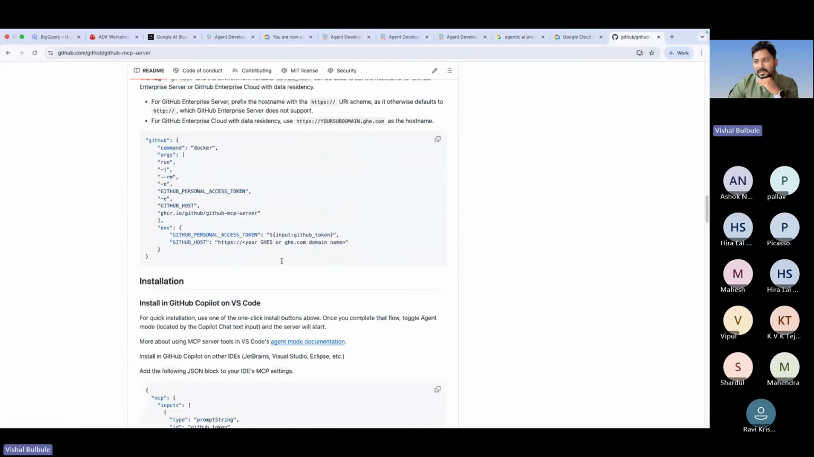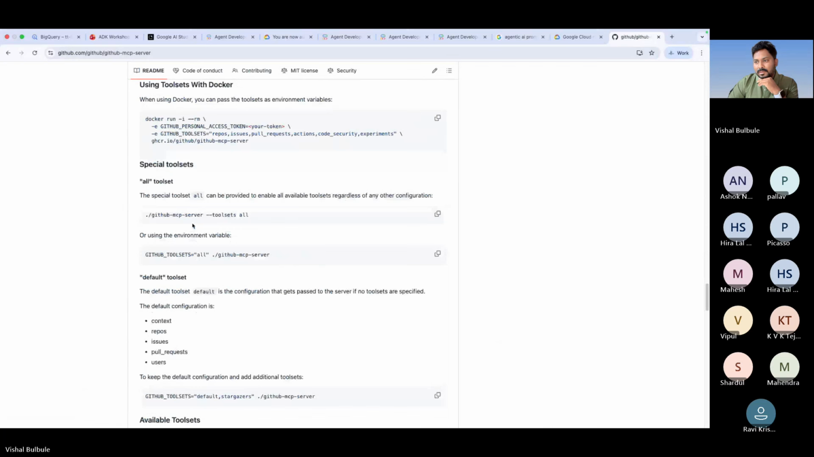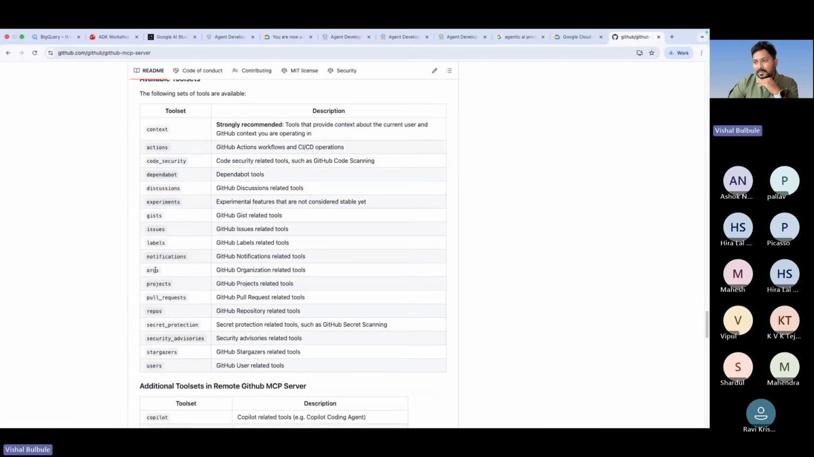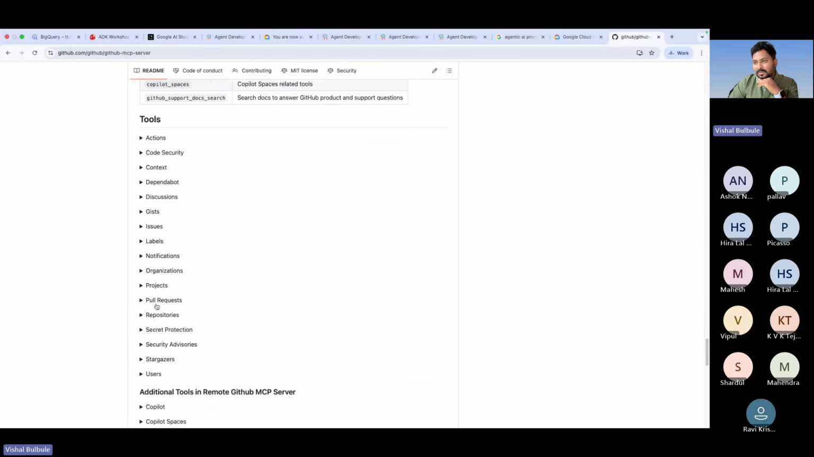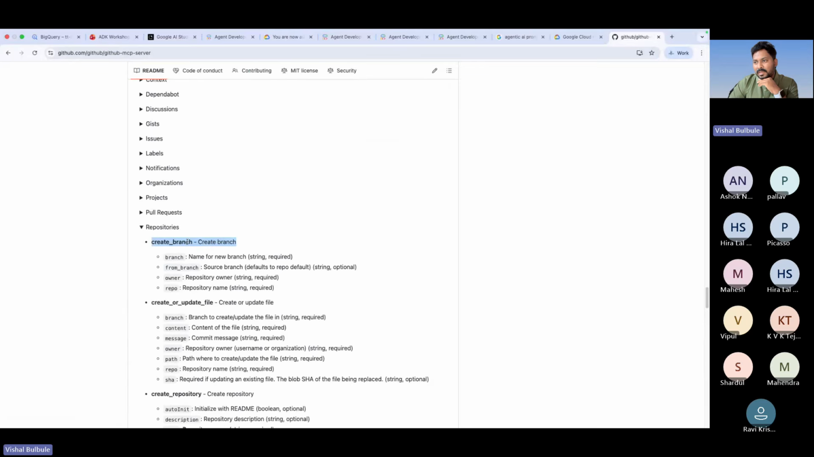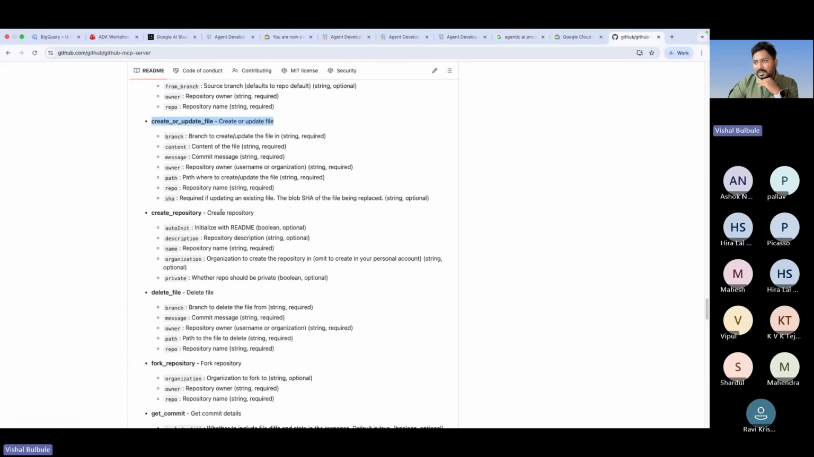So what tools are available? There is tool configuration and tool set. There are repos tools available, pull requests and everything. Everything you can readily use, so you don't need to write code. Let's say for repository related, create branch is already available, create or update file is already available, create repository is already available.